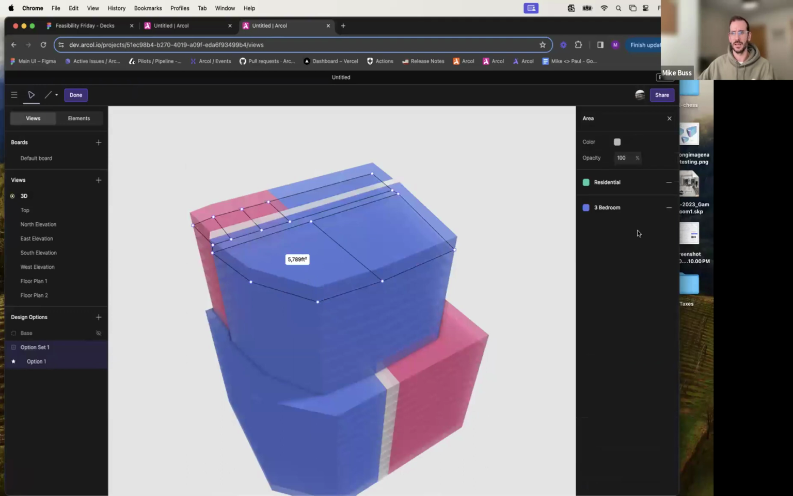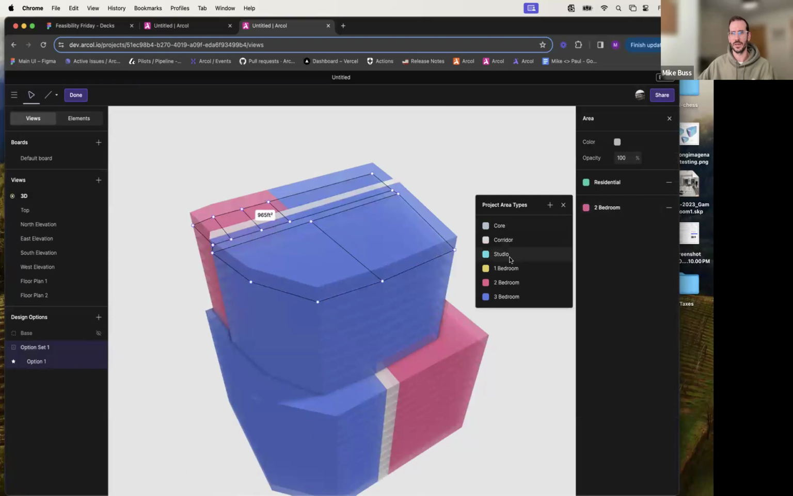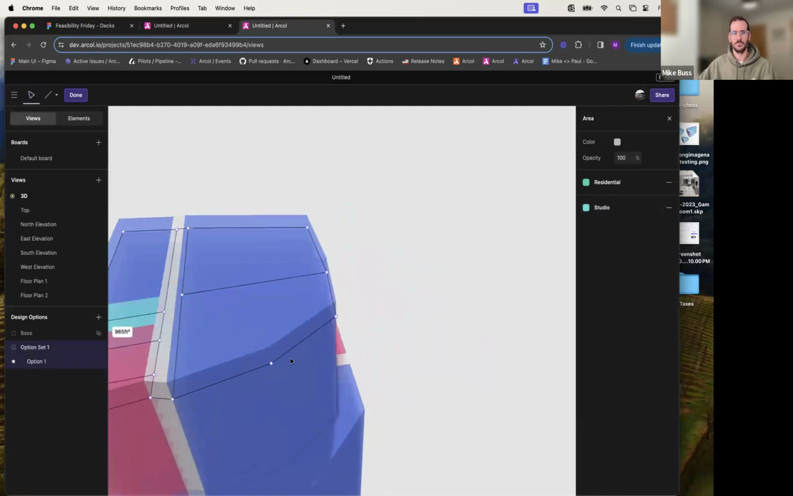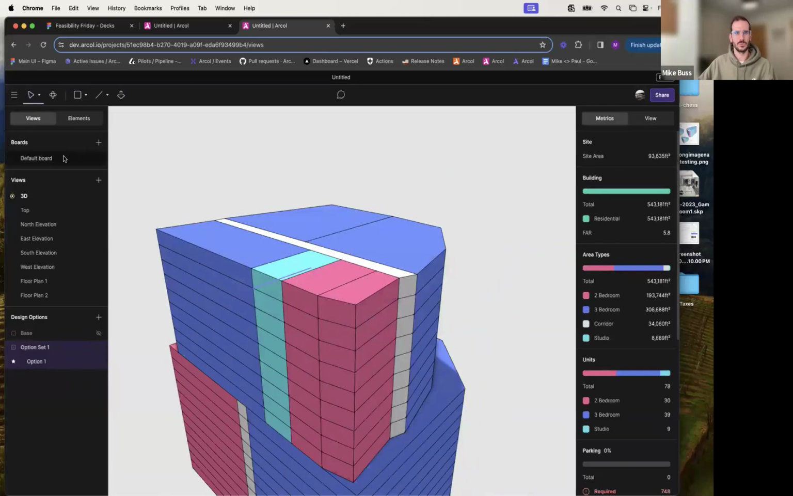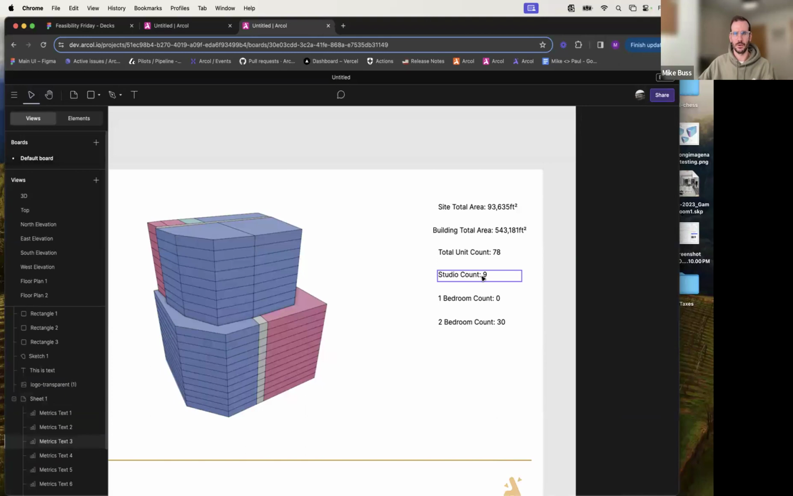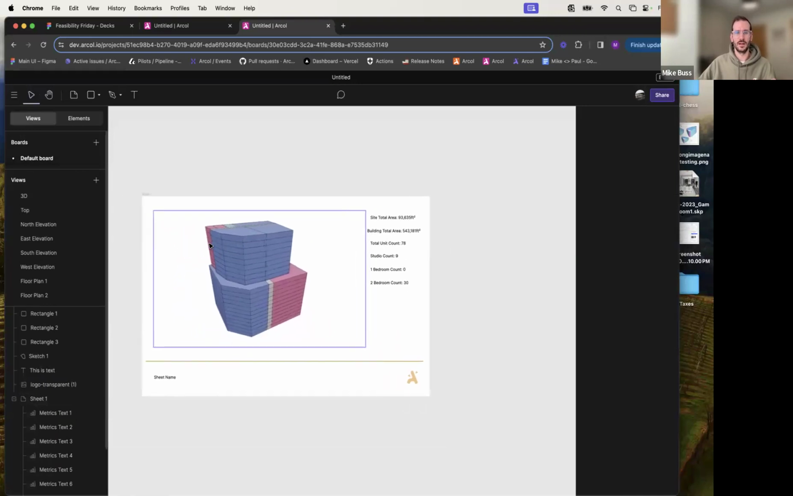Let's edit this and make this instead of, well, let's do something more realistic. Instead of this small thing, I've now got a studio. Because that's based off a floor plan, every floor of that floor plan now has a studio in that location. And in terms of the numbers here, now I have 9 studios and less 2 bedrooms because I got rid of some of those, and my view is updated. So you can imagine the possibilities here.